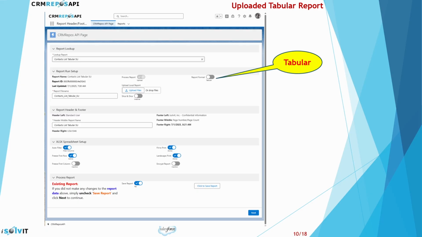This page guides you through every step required to prepare, configure, and process an uploaded Salesforce report using CRMReposAPI. The screen is organized into 5 sections, each handling a specific part of the setup and processing flow. 1. Report lookup. Begin by selecting the Salesforce report you want to work with.